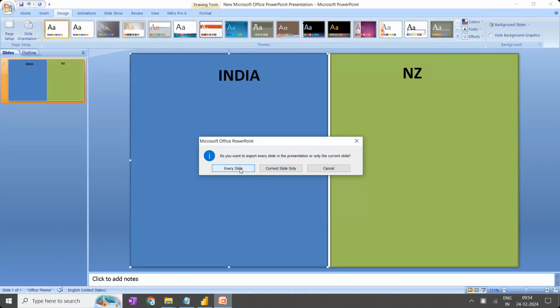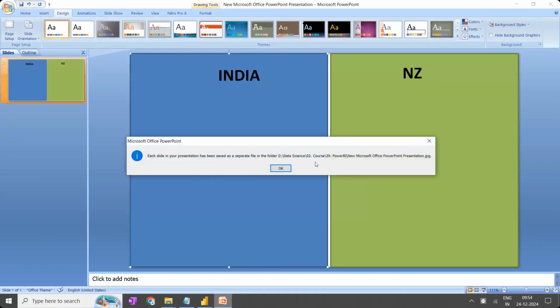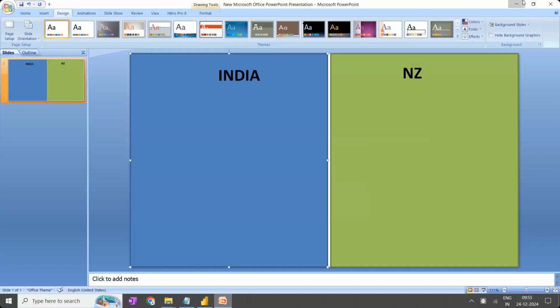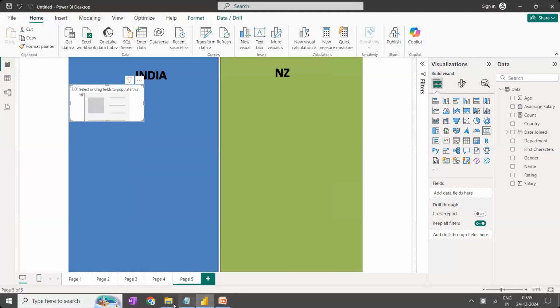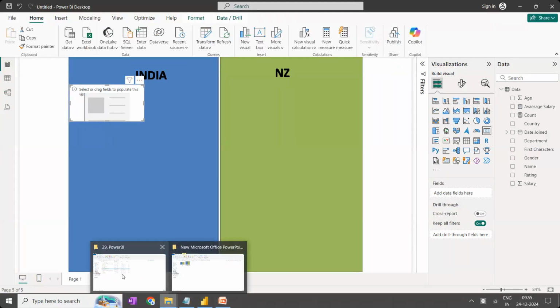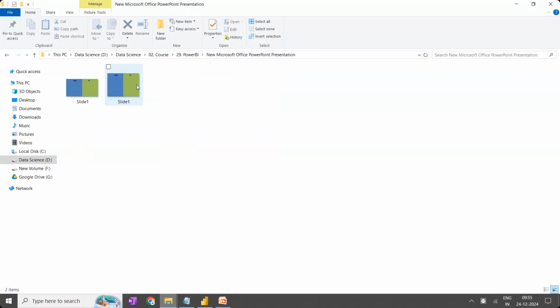Where it is going to save means within my Power BI folder only, the new Microsoft Office PPT in this particular folder it is getting saved. See, each slide in your presentation has been saved as a separate file in the folder. Where it is getting saved, it is showing. Okay, done. Now let me open my Power BI folder, in that this one. So like this. Now can you see the size was increased clearly?